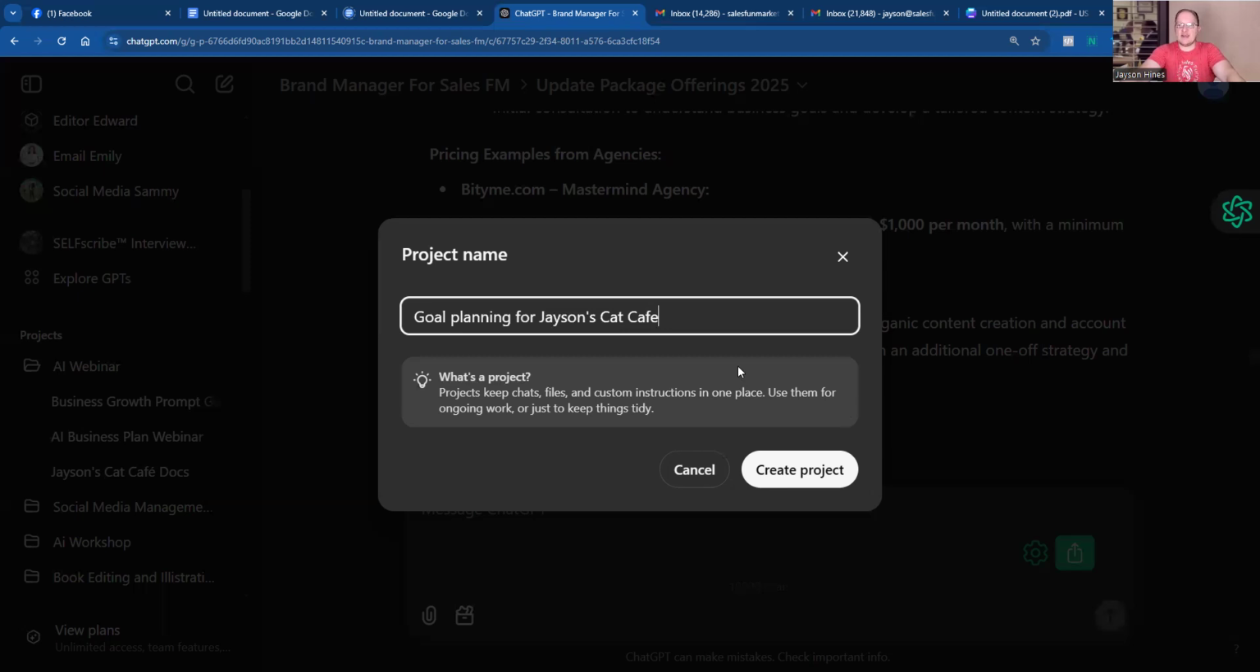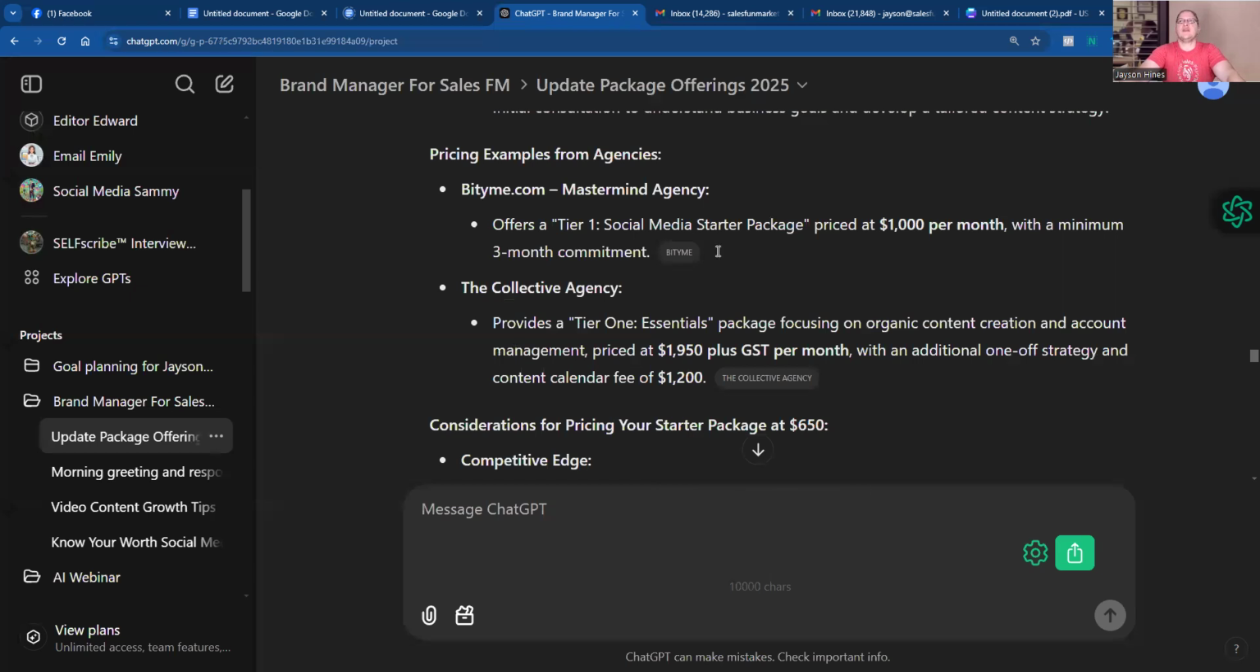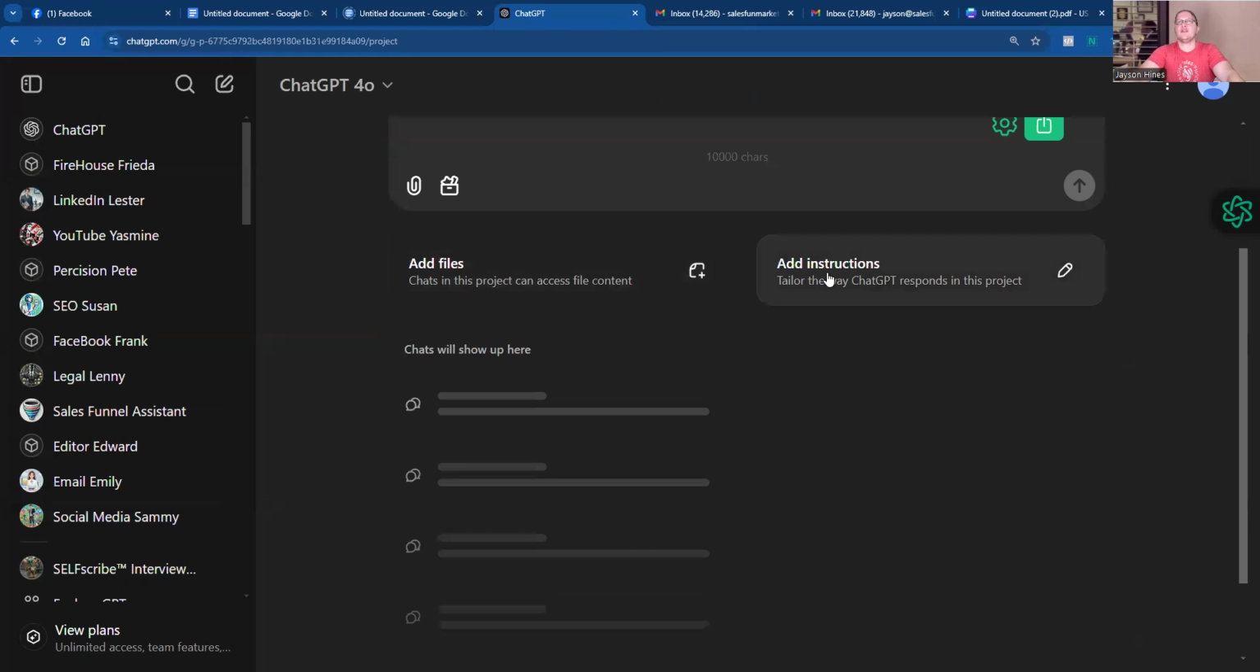So we're going to have to explain to ChatGPT what we want to do. When you go to create a project, it's going to come up and ask you this here. It's going to say new chat in the project, and here it's going to ask what files you want to put in. We're going to add instructions and tailor it the way we want it to respond to this project. What we want to do here first is add some files.